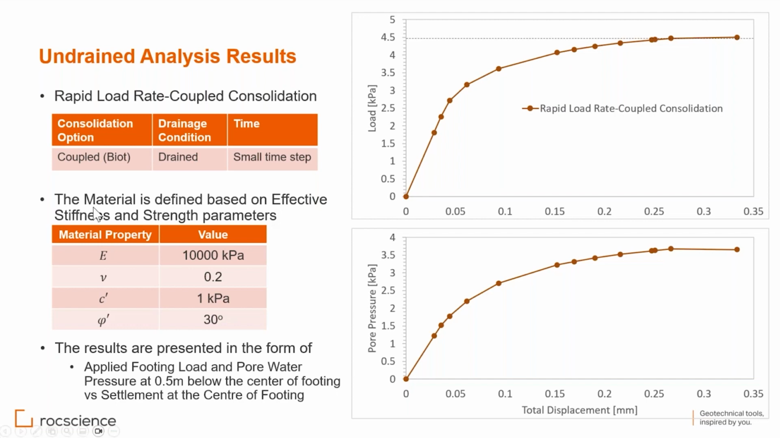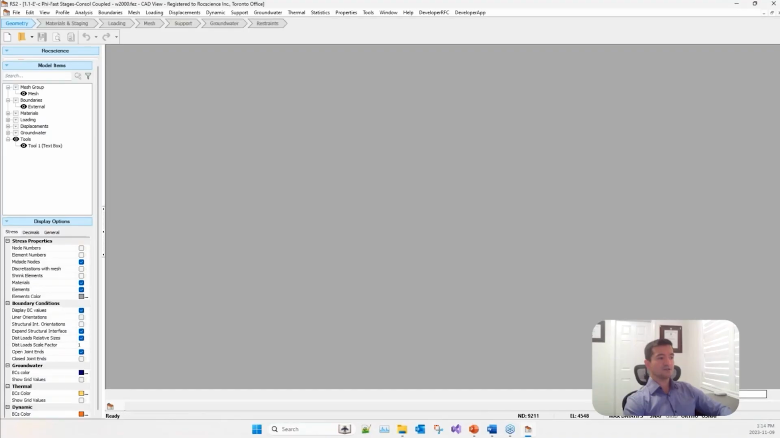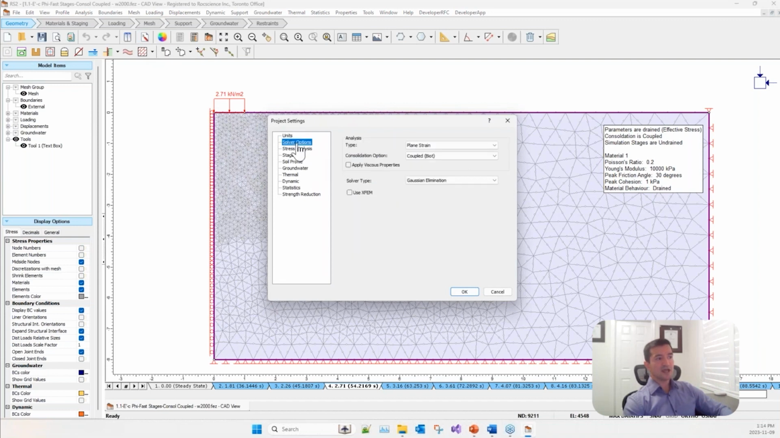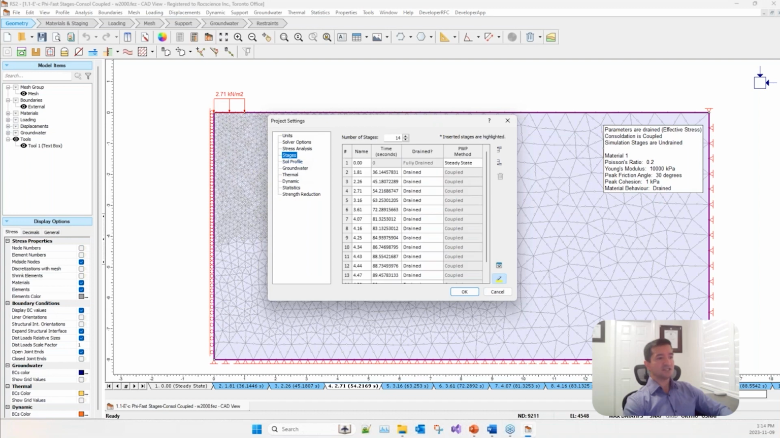Let me show you the model. That is the RS2 model. Let me go to one of the stages in the middle. The load is increasing step by step. The material properties are given here in that table, and all are defined in terms of effective parameters. In the project settings, I have the solver option, and this is coupled. And we have the stages. These are all drained, meaning that I'm running that coupled formulation and they all have time.